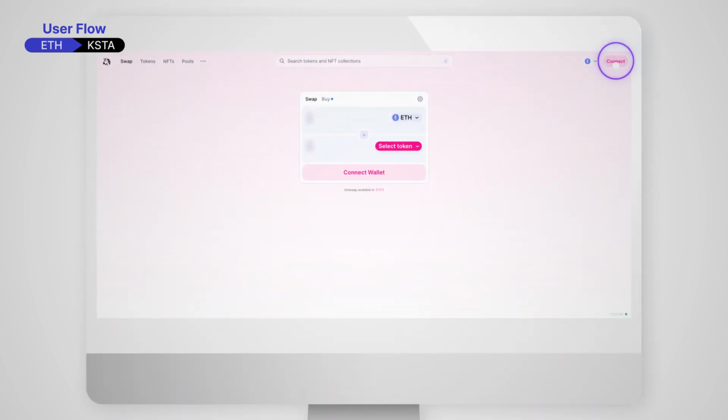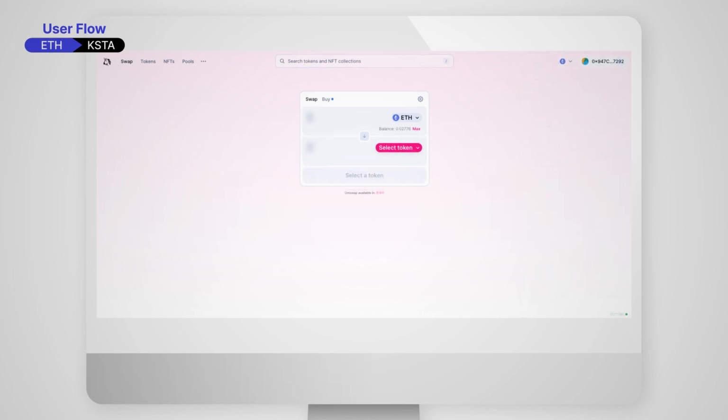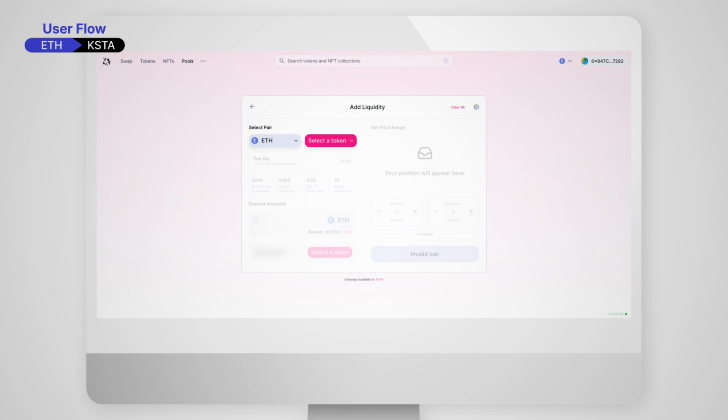First, access Uniswap and connect MetaMask wallet. But remember that providing liquidity requires holding both Ethereum and ERC-20 K-Star in MetaMask wallet. Next, select Pools in the top left and click New Position button. And then, you can click Select Token Toggle to select the asset for adding liquidity.